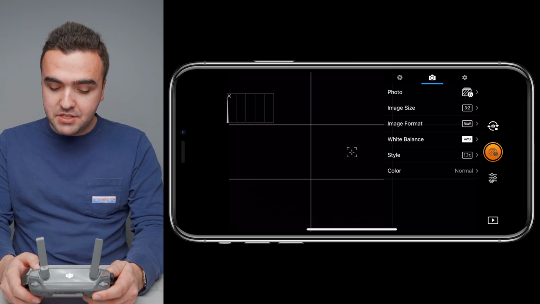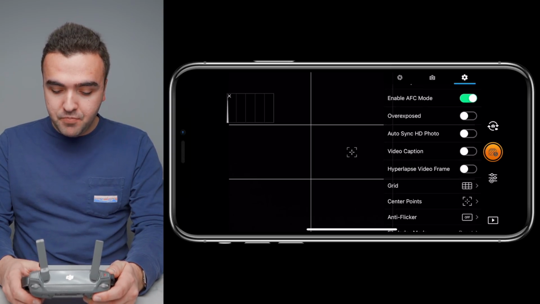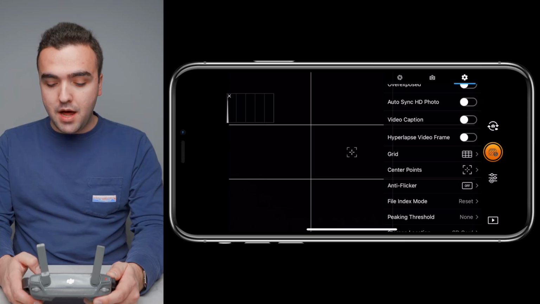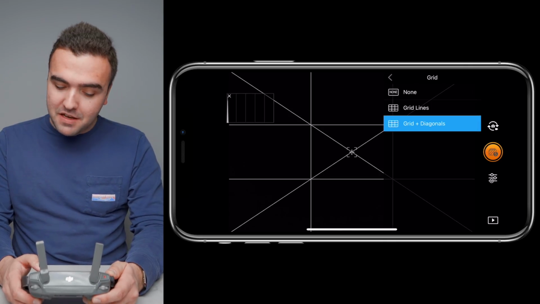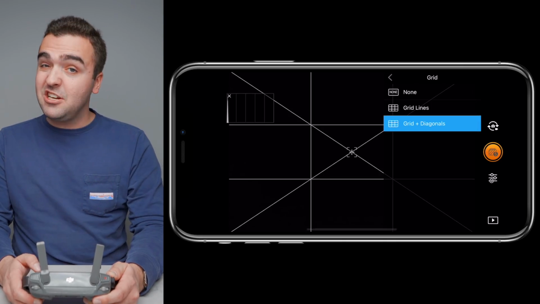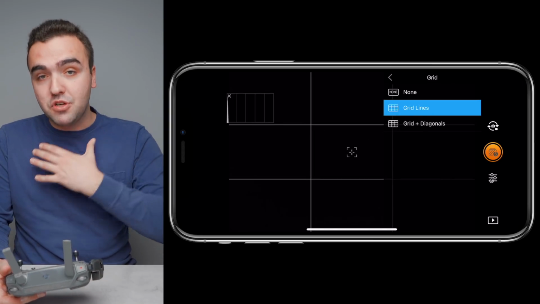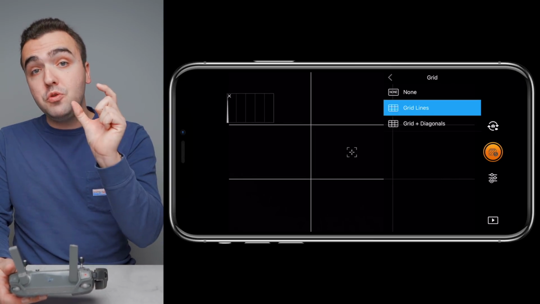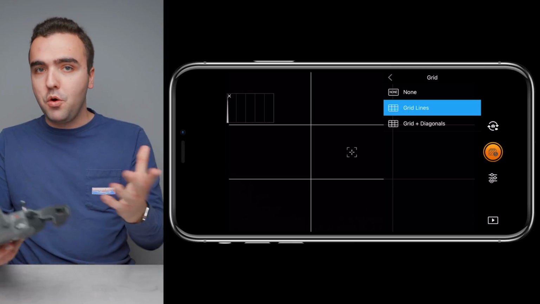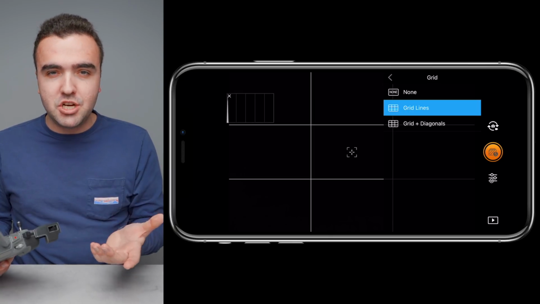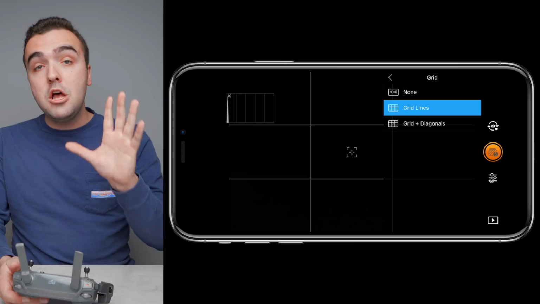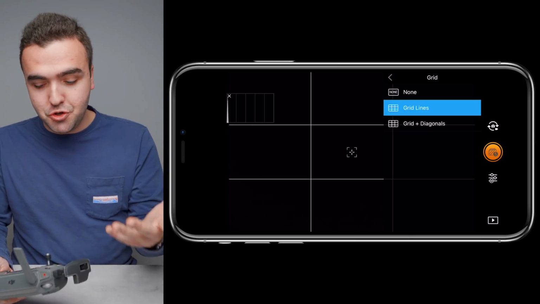So if we go into those camera settings and go to the gear icon, we can choose our center point as well as our grid. Now, I'm not a big fan of using the diagonals. In my opinion, they just kind of get in the way. Instead, I use the grid lines to frame up my shot, and I also use that center point to frame up my shot. Both of those really help me in my composition, and we're going to get into composition in just a second, but those are really great aids as you're shooting photographs.